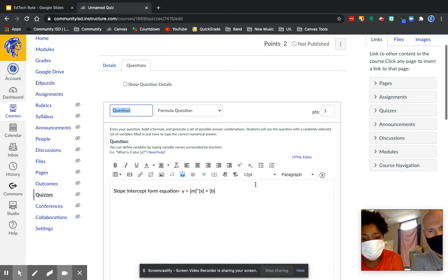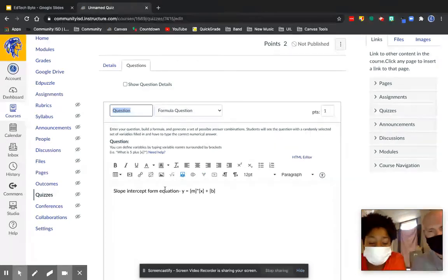So the way that this question works is you can put a formula in here. Each thing that's in brackets, those are the things that will become your variables in the formulas at the end. So these will become your variables. I didn't bracket y because that's what they're solving for. But this is the slope intercept form. I just used something that our teachers here at Edge are using. So I have m in brackets, x in brackets, and b in brackets.